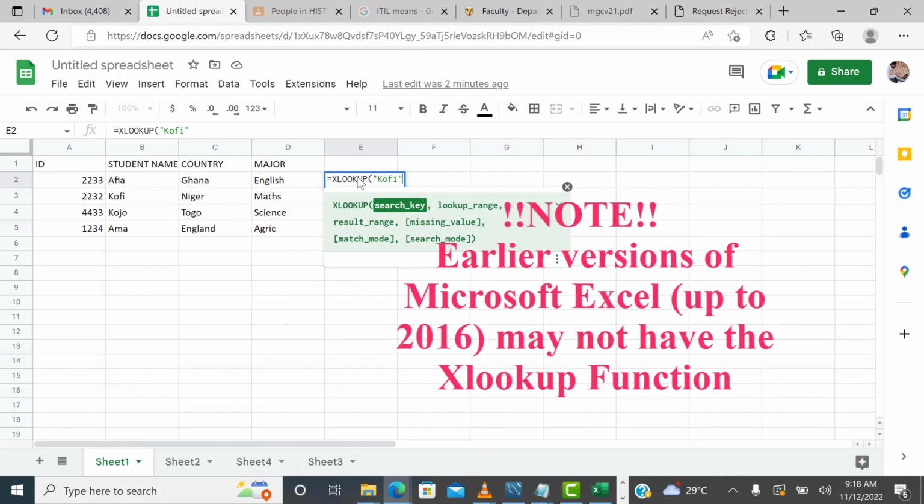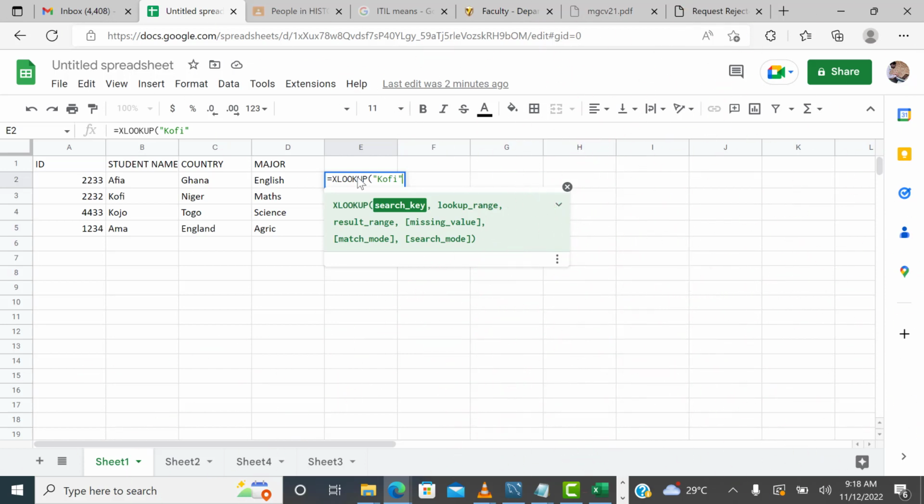And mind you, this feature XLOOKUP is available in the latest versions of Microsoft Excel. I think anything earlier than 2016 and maybe even 2016, you may not find it there, but later versions of that. So I had to switch to my spreadsheet. Okay, that's my Google spreadsheet.